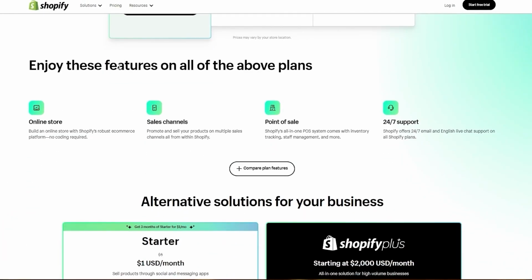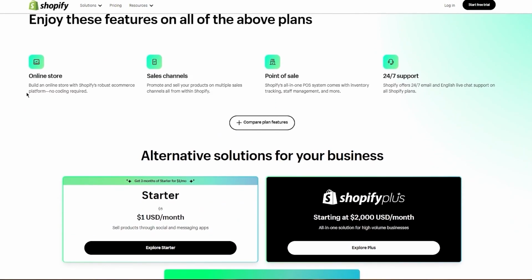Now, you can also enjoy all these features on all the above plans. You have the online store where you can build your online store with Shopify's robust e-commerce platform, no coding required whatsoever. You have your sales channel where you can promote and sell your products on multiple sales channels, all from within Shopify. You have your point of sale, Shopify's all-in-one POS system, which comes with inventory tracking, staff management, and much more. You also have your 24/7 support, where Shopify offers 24/7 email and English live chat support on all Shopify plans.